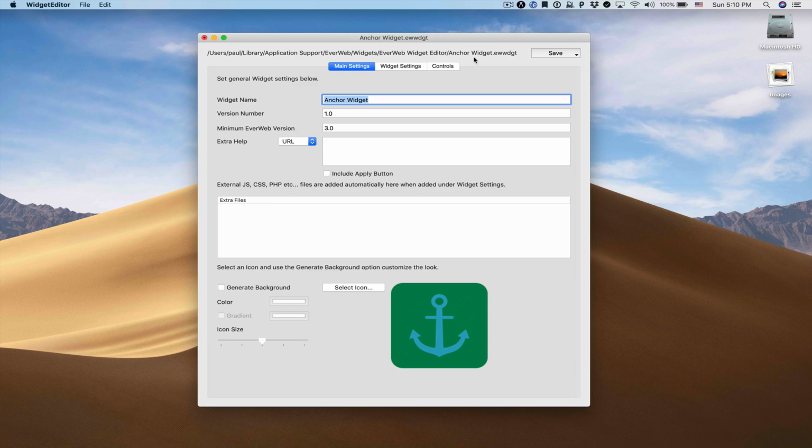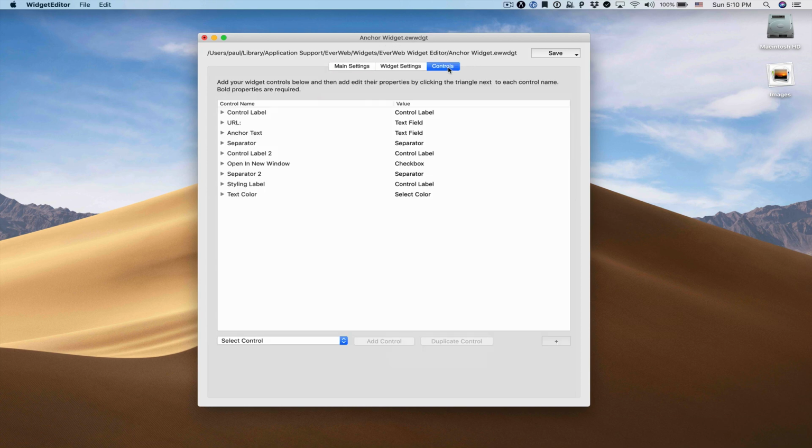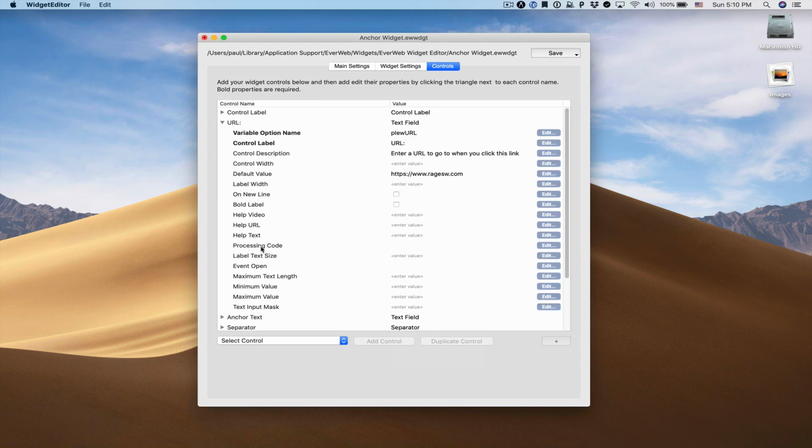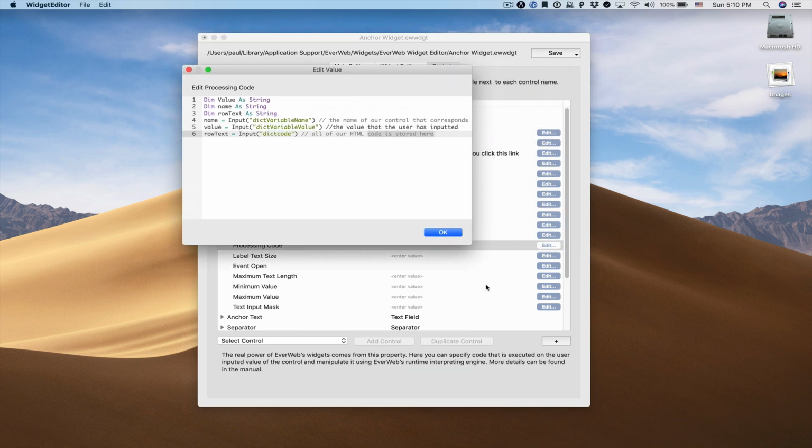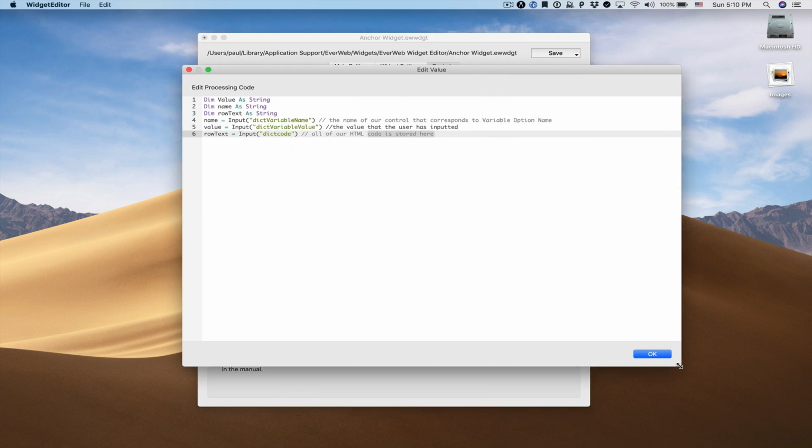If we go back to our anchor widget and click the controls tab, we'll see from our URL control here, we have the processing code property. When we click edit, a window will come up allowing us to write a basic scripting code. I've already pre-filled this section with this code here, which is more or less the most basic default code that you're going to use for this section.